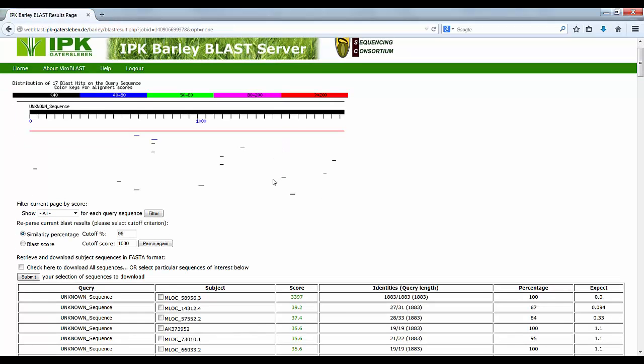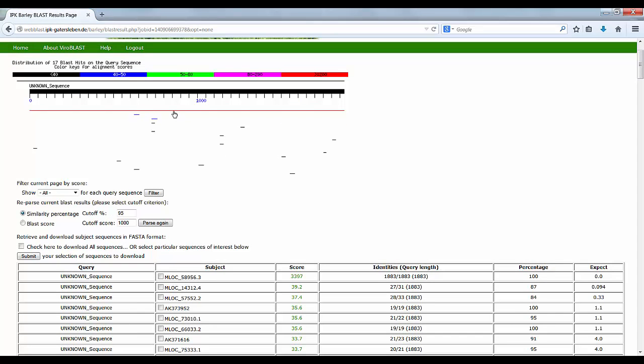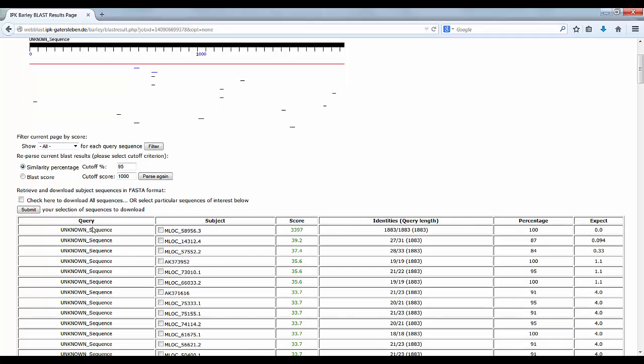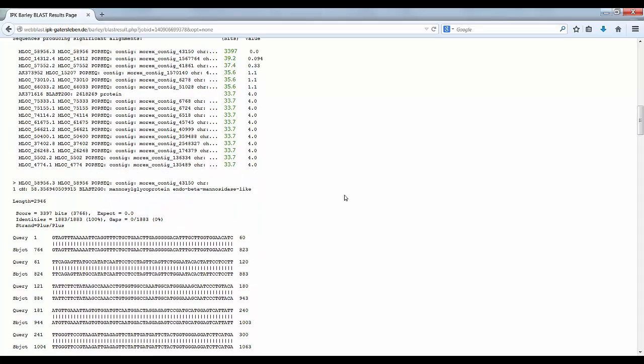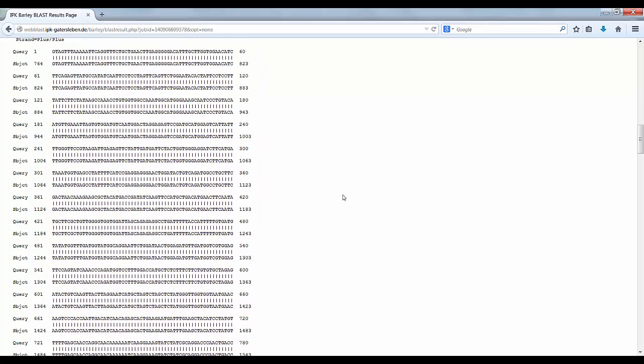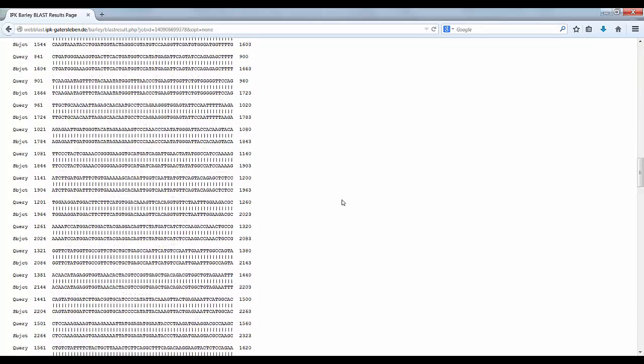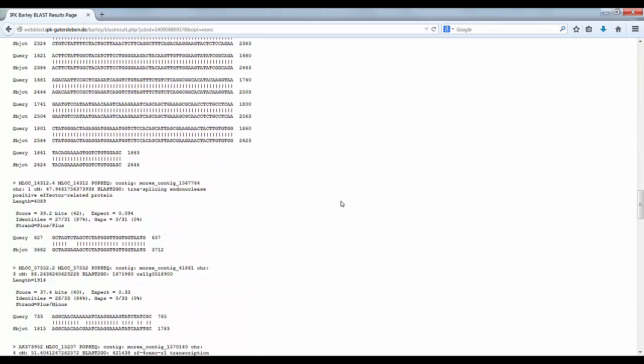So the above panel gives you a visualization of the BLAST results that we have here. In red we have a very good hit against the Barley gene, and the lower panel gives you more information about that gene, like the identifier, the score, the identities percentage and expected e-value. And the panel below then gives you more information about the alignment of that hit. So you can see this is a very good alignment here.